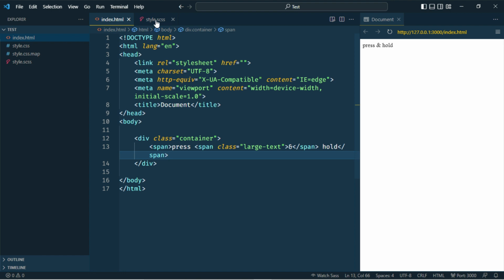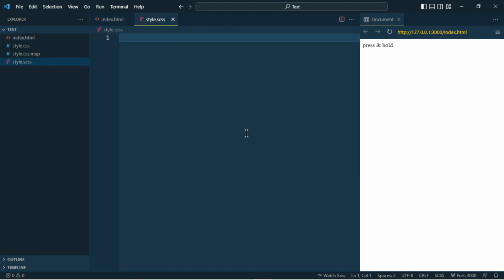Now, come to the Sass. Now create two CSS variables, primary and secondary, which will contain two different colors. These variables will be used later in the code to set the background color of elements.